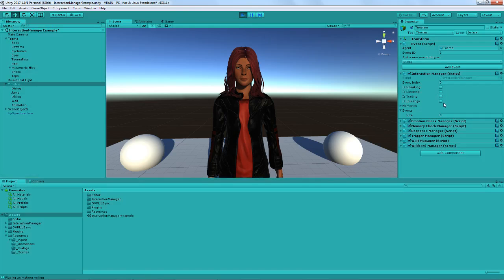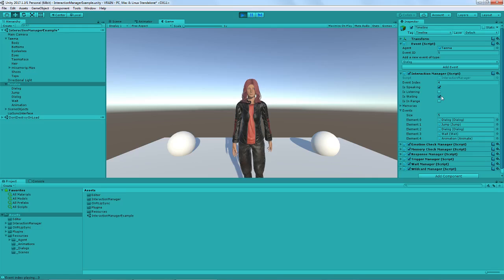So if I play it, you can see here that it's waiting, but at the same time it's speaking. Let me guess. You're here on behalf of the council. Now it's still speaking, it's done waiting, and now it's animating.